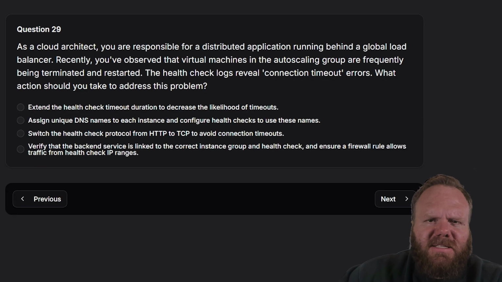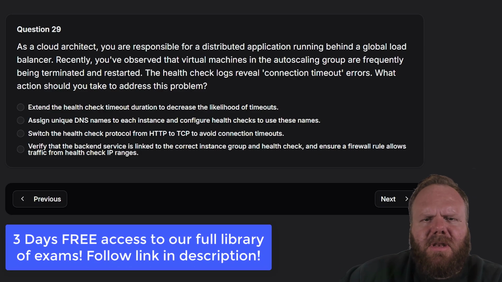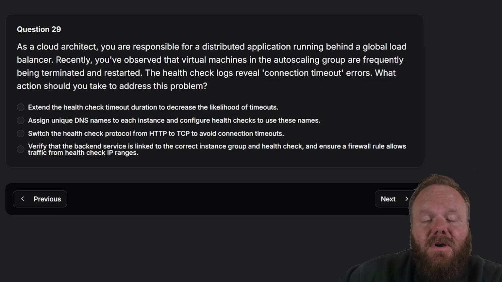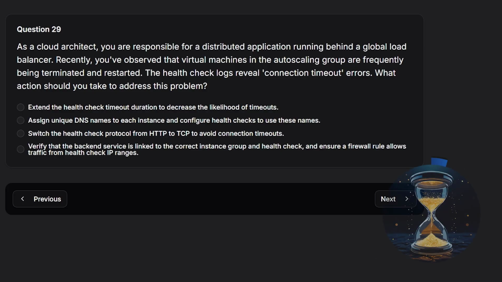As a cloud architect, you are responsible for a distributed application running behind a global load balancer. Recently, you've observed that virtual machines in the auto-scaling group are frequently being terminated and restarted. The health check logs reveal connection timeout errors. What action should you take to address this problem?